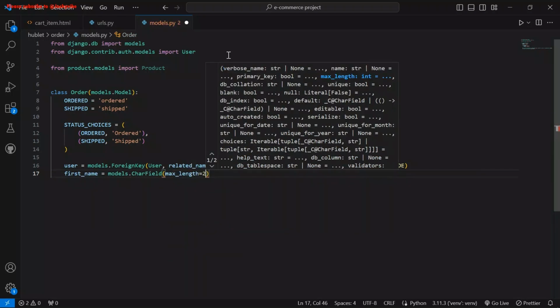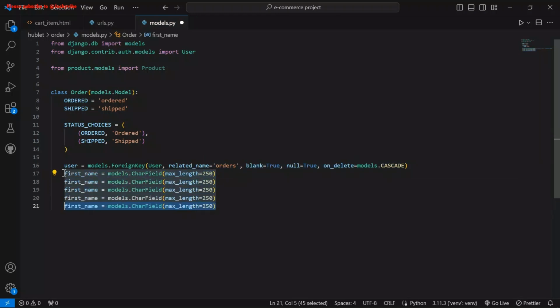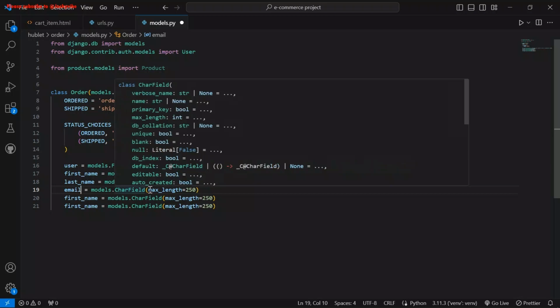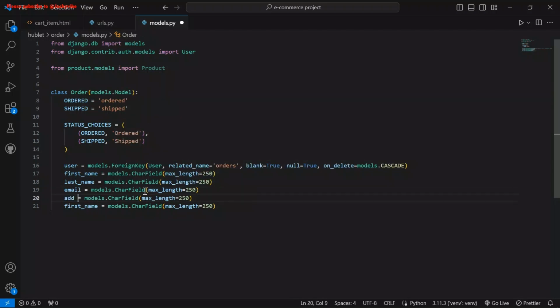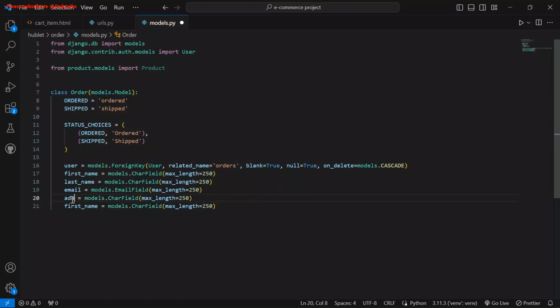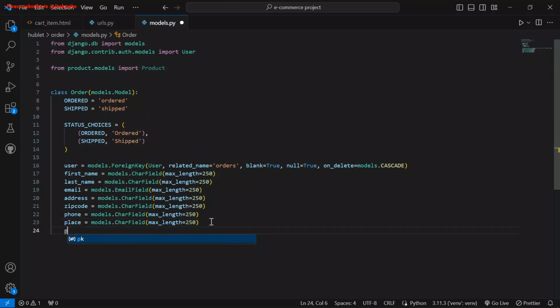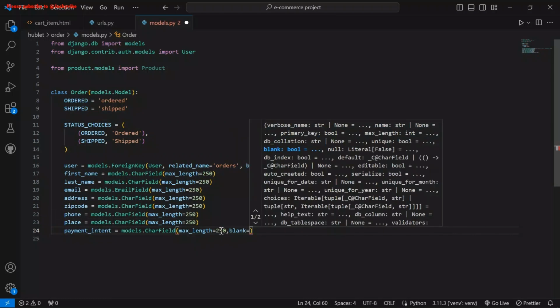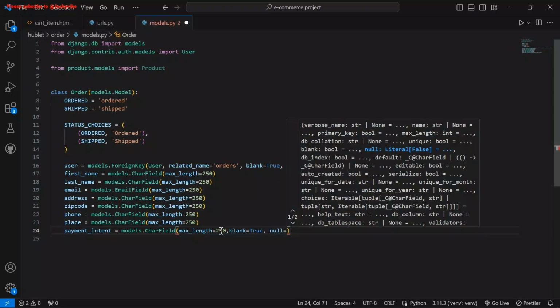Next, we'll set up the first name, calling it models.CharField, max_length set to 250. Let's duplicate, call this one for last name. This one should be for email. Actually, what I can even do is make this an EmailField. Here, set this for address. For zip code, let's add more. Call this phone, please. Let me also add payment intent. Here, let's set blank equal to true, then null equal to true.